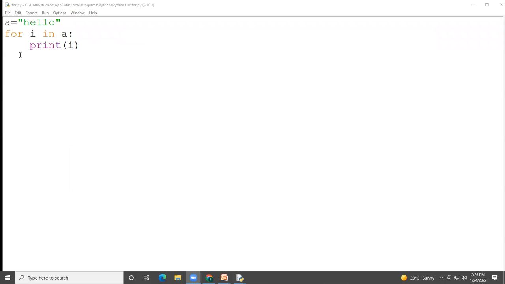Now, if you want to run this for loop without using a range, means if you want to run this for loop for a string, then at that time you can use it like this. A is equal to the variable. The variable A is declared as hello, means the A variable is a string here. And if you are writing like this, for I in A, print I.